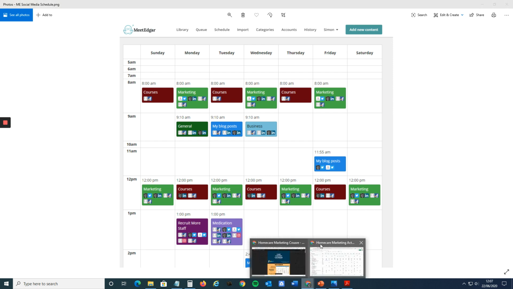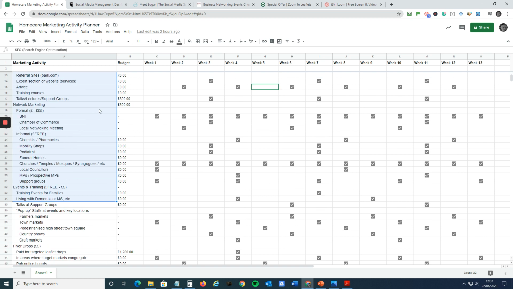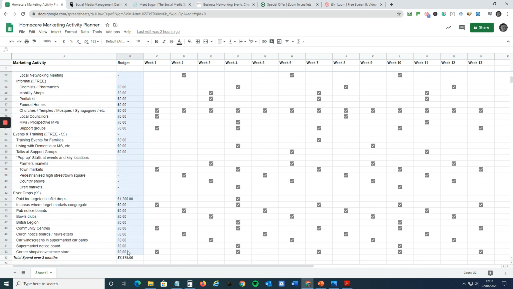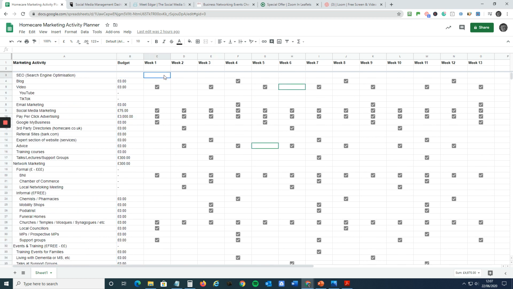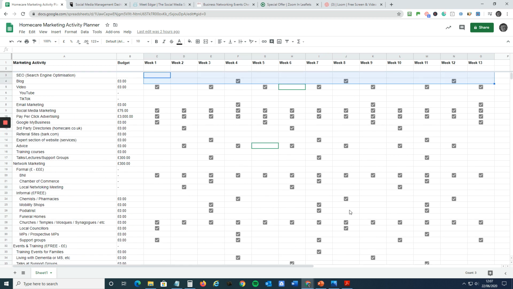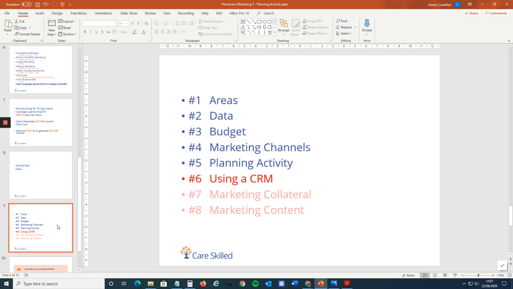But the basic premise remains. You've got your marketing activity, you've listed what it is you're going to do, you've got the budget to spend on each one, and then you've dictated when you're going to do it. And it has to be over that sustained period of time to generate those leads, to generate that interest in your company. So that's it, really.